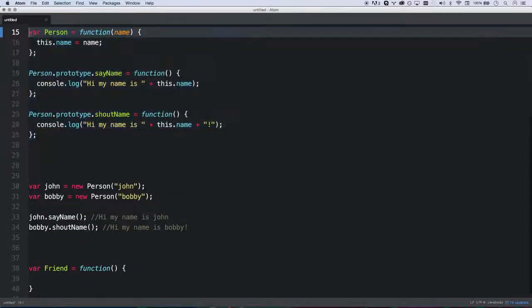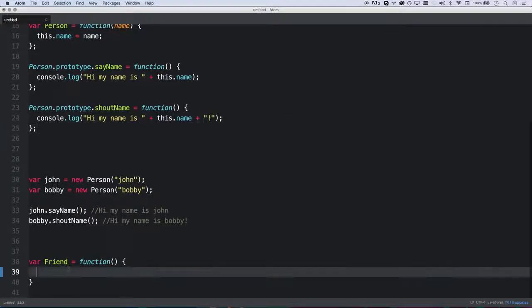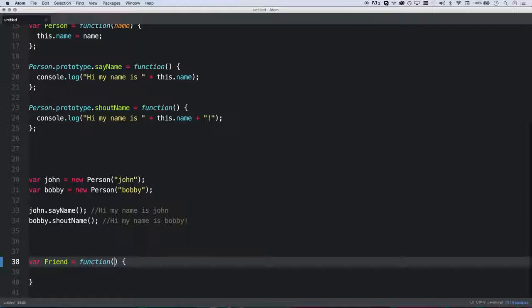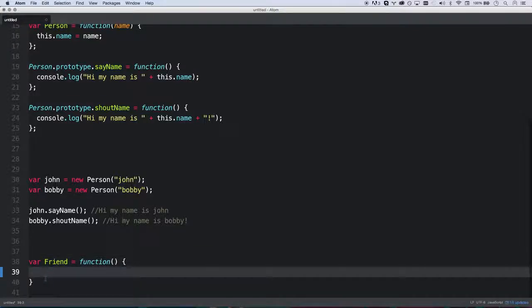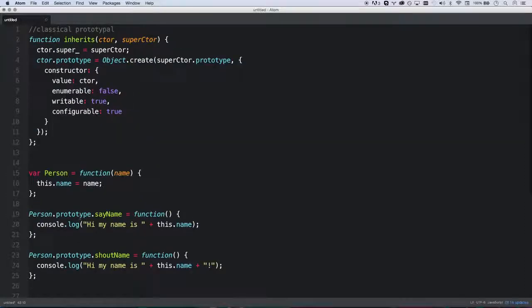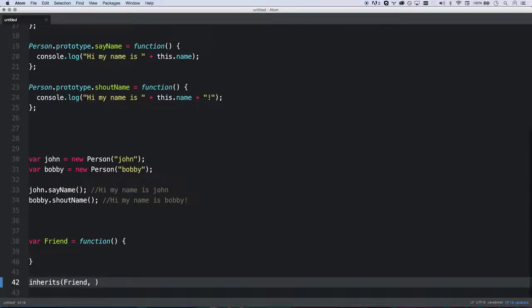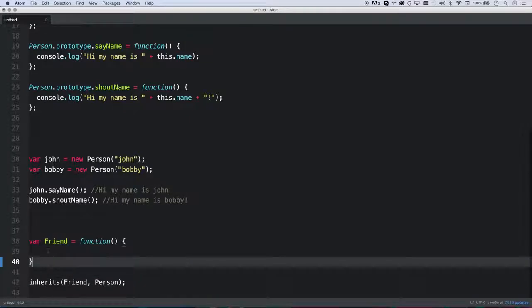So this is our very generic person module. They can all say their name and shout their name. And a friend can maybe, I don't know, unfriend you or something, like you can unfriend them. So we've created our Friend function. That's our first step. And now we want to inherit all the person methods. So I'm just going to go inherits. And then which one was first? Okay, there we go, constructor. So Friend is going to inherit from Person. There we go. So now any friend can sayName and shoutName as well.